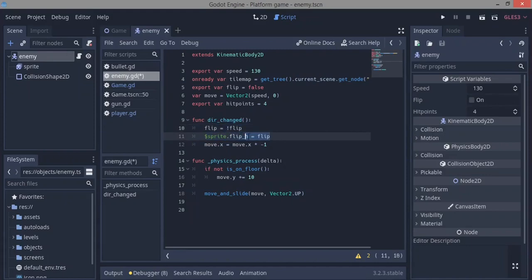So we're going to make the flip h of sprite equal to flip, so it's going to be true or false. And move the x equals move the x times -1. So move the x is 130 right now. If we multiply it by -1, it gives us -130, which makes us move in the left direction. Anyways, instead of writing all this long, I can just say times equals -1, and it will still give us the same thing.